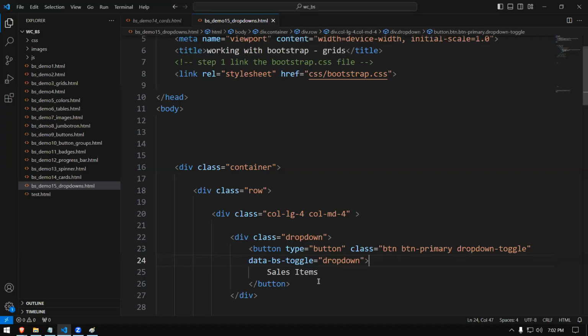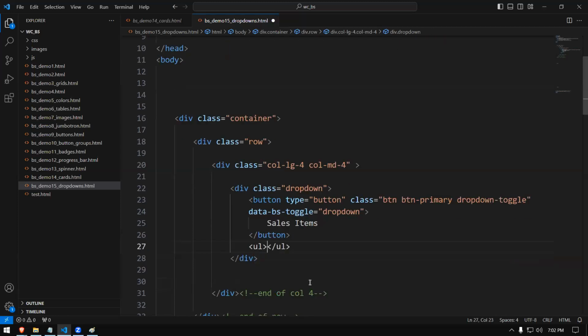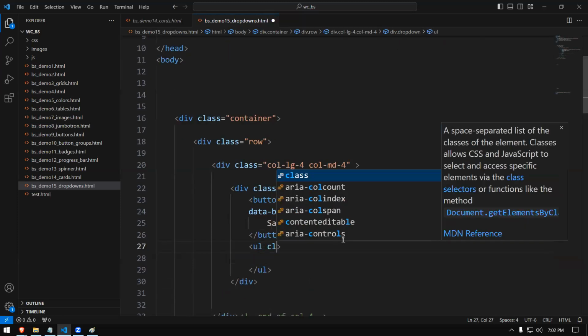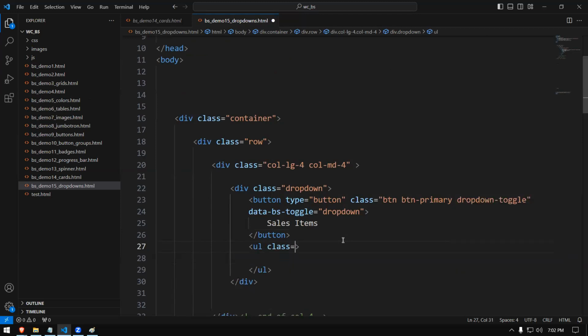So we have just a button there, sales items, but there is no dropdown coming. So I'm going to create that right after the button. You're going to create a UL tag, right? And make sure you give the class as dropdown-menu. Dropdown menu.